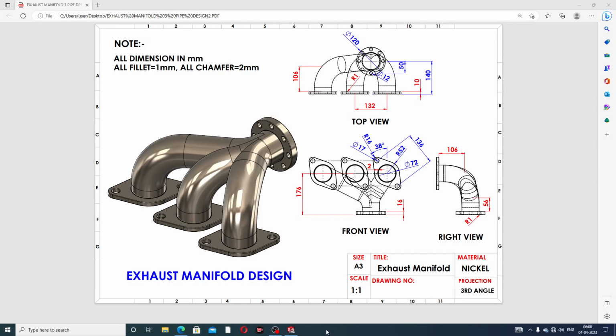Today we are going to use SolidWorks software and see how this body is designed. Today we discuss something very important. This body is designed here easily and clearly, and this body is an exhaust manifold design. This exhaust manifold design is very easy to design, and we will see how it is designed easily and clearly.